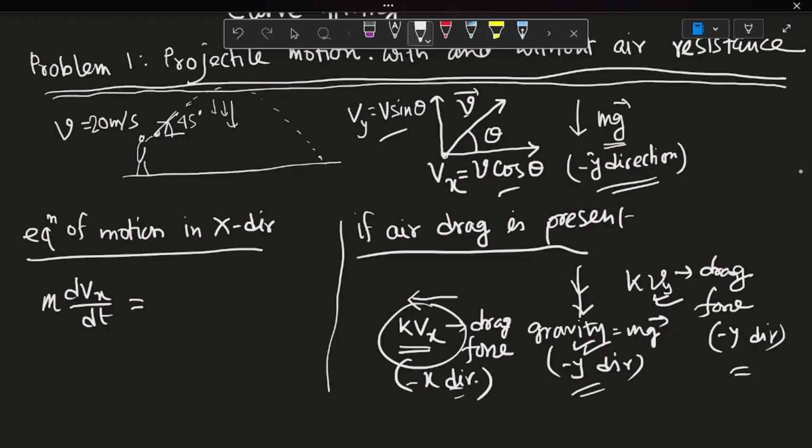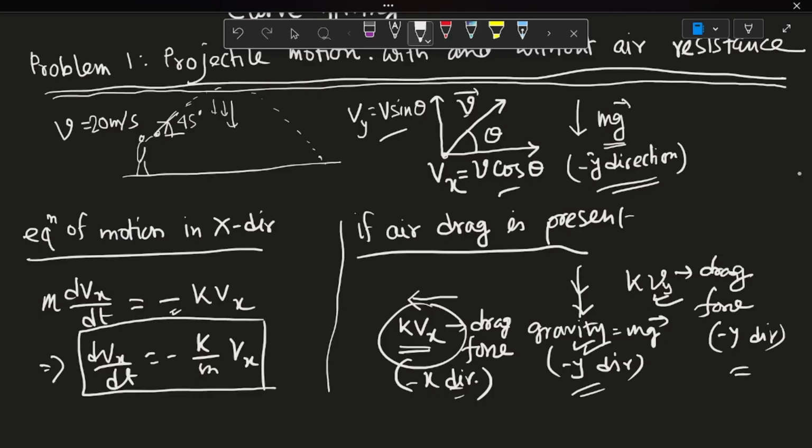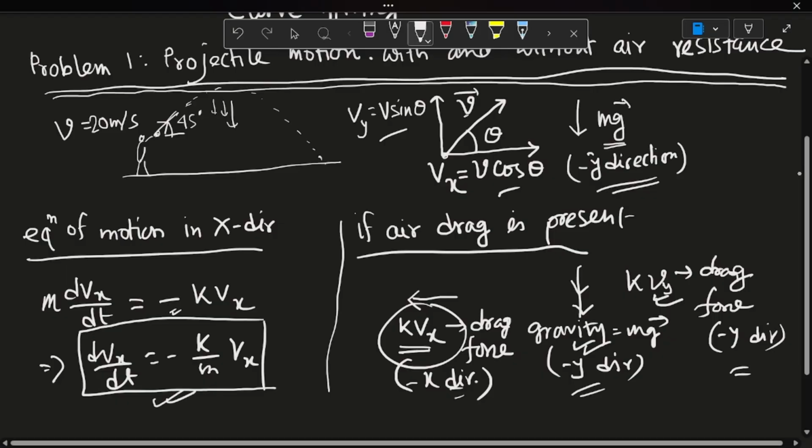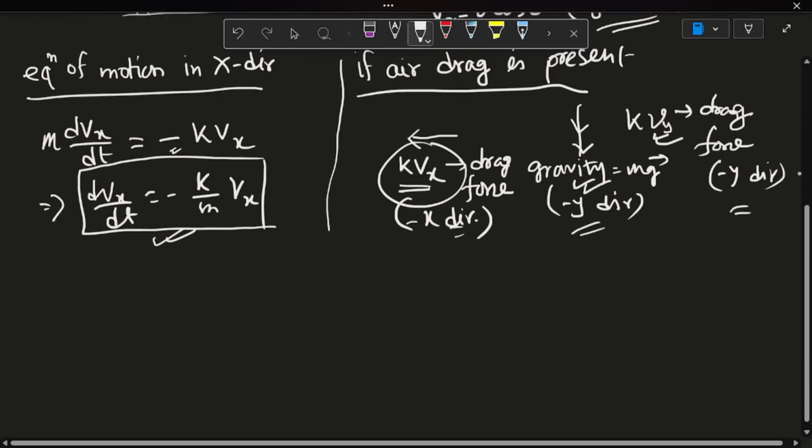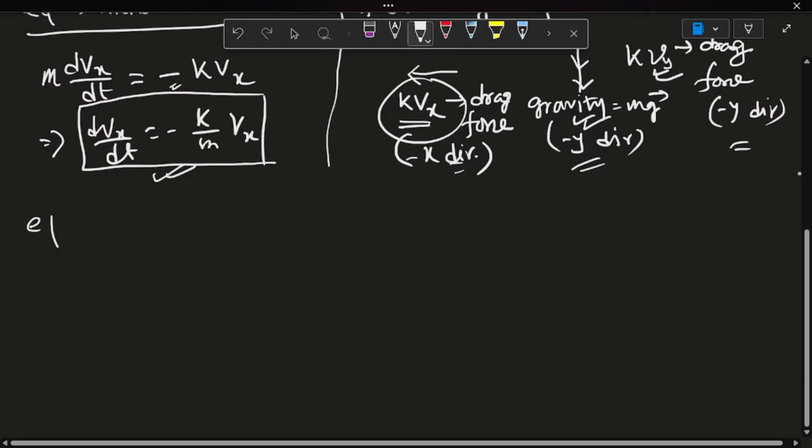So now we can write down the equation of motion in this direction. Here we have to write down the force, and that is minus k vx, because it is acting in the opposite direction of the velocity. So I can write dvx dt equal to minus k by m vx. So this is our one equation of motion. This is a first order differential equation. Now similarly, we can write the equation of motion in y direction.